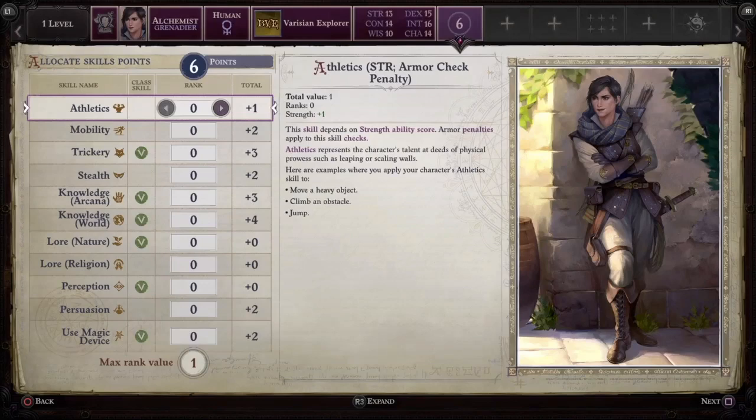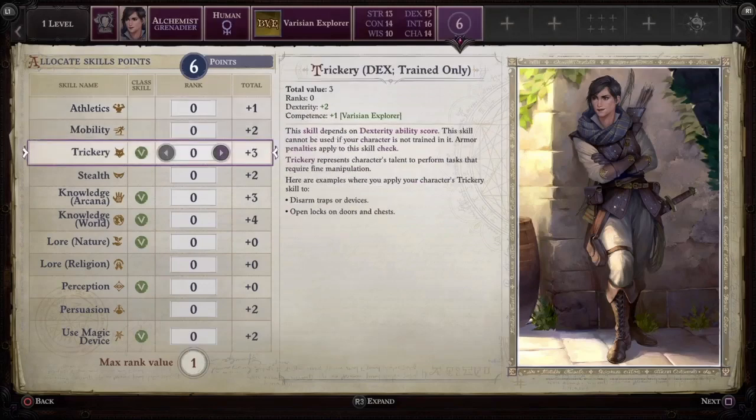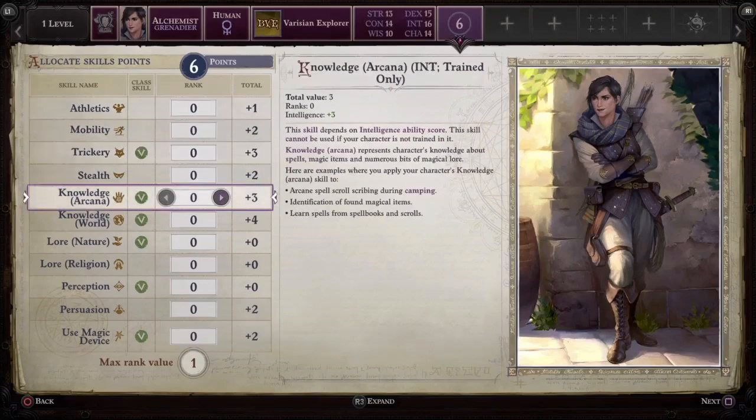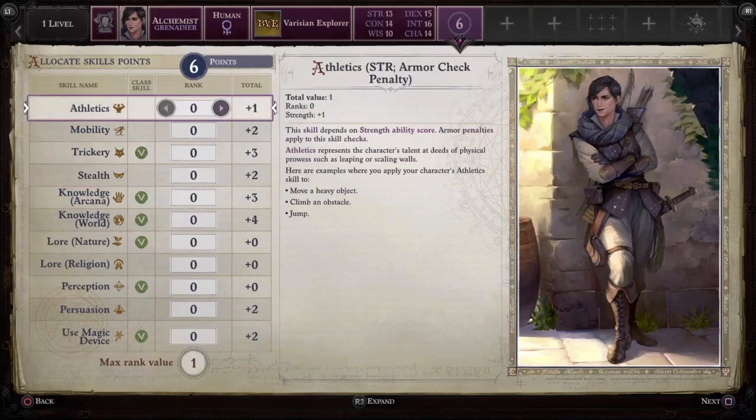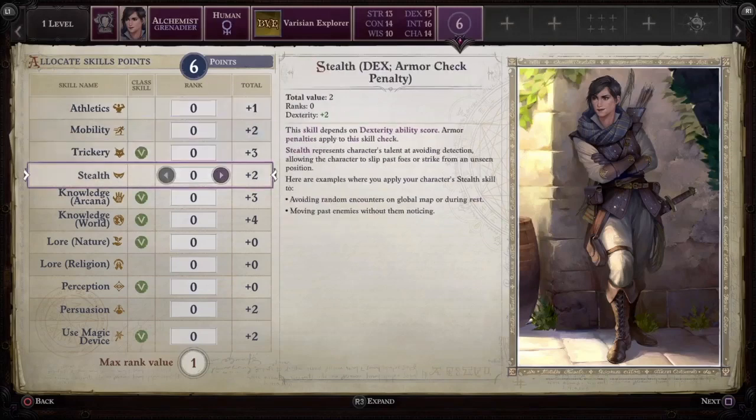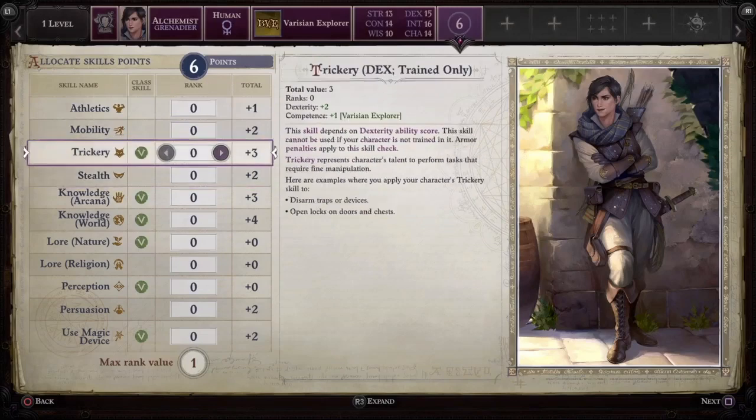Now we have 6 points to distribute across our skills. A class skill. I don't know why it says V. I don't know what the V indicates. Oh, the Varisian Explorer, is that what that means? This is something they've been doing as Dungeons and Dragons has progressed, that they've wildly simplified these skills. Maybe these are only the skills I have available to me. Surely there are other skills I just haven't tried.